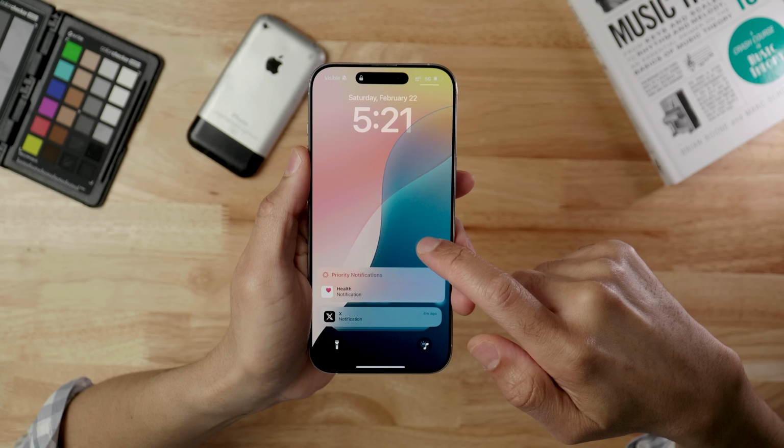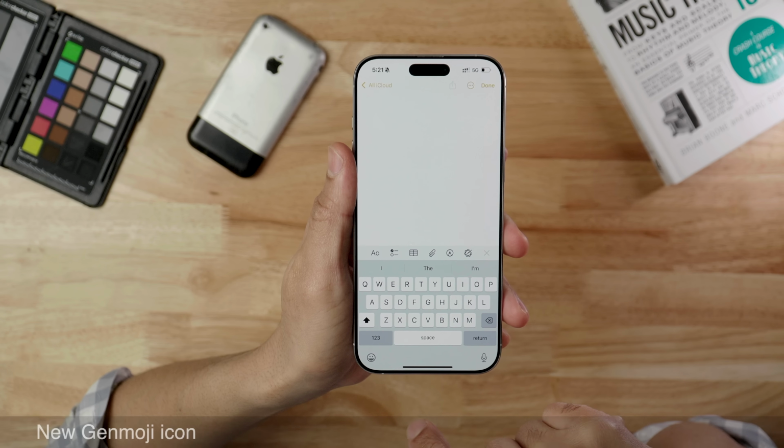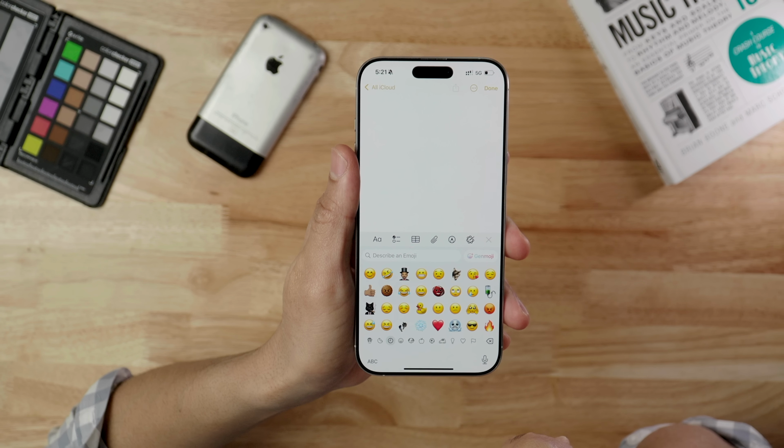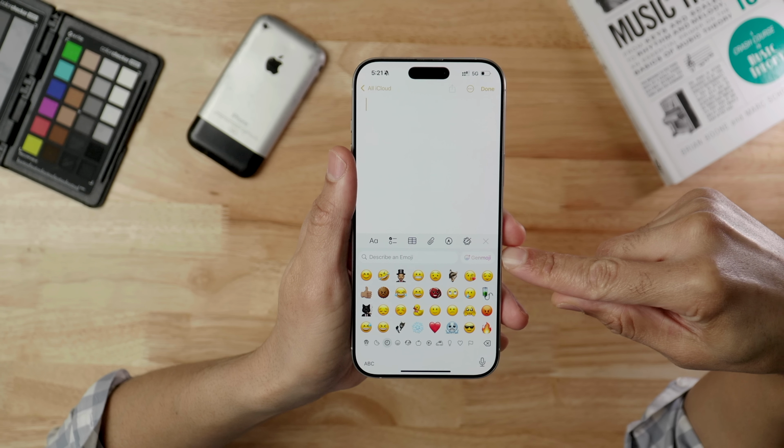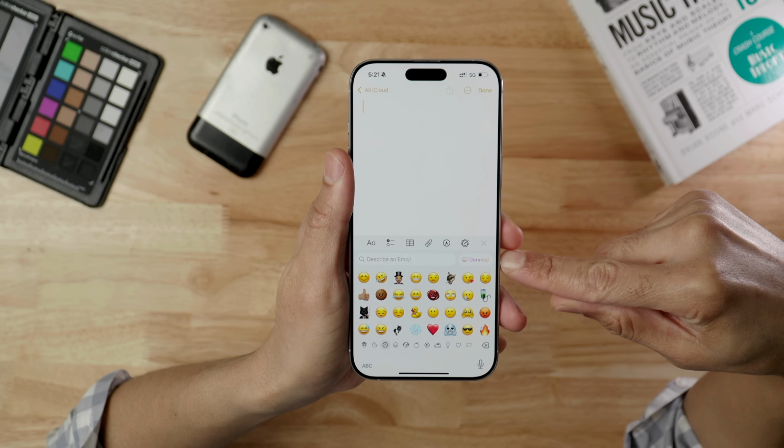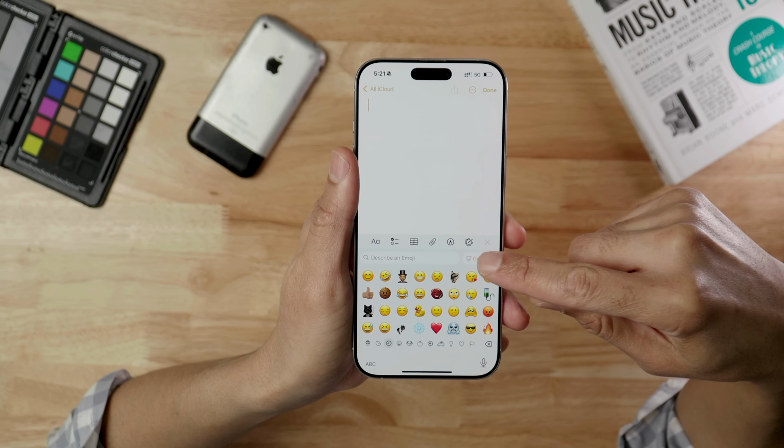And again, all your other notifications appear below that. So there's also a new Genmoji icon. You'll find that whenever you open up the emoji picker, in the upper right-hand corner, you'll see Genmoji. Previously it was just a little smiley face, but now it actually spells out what it is.